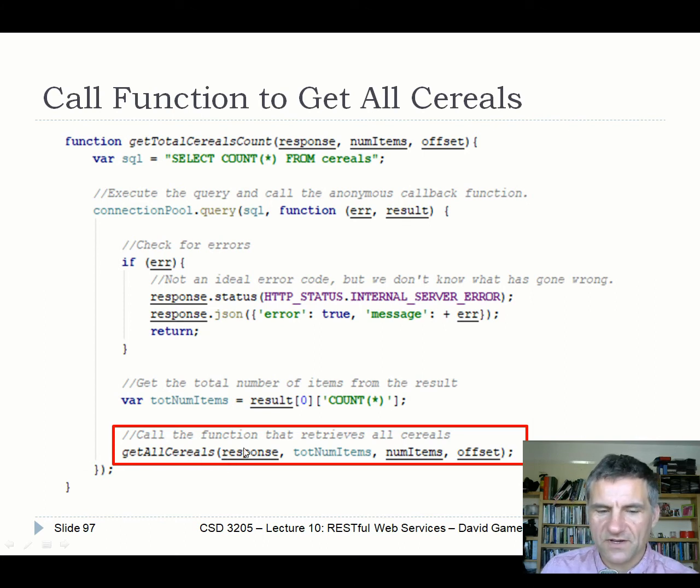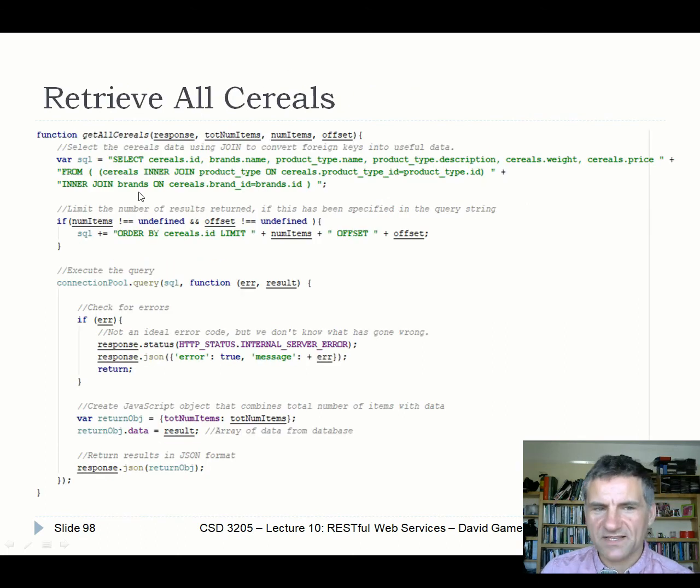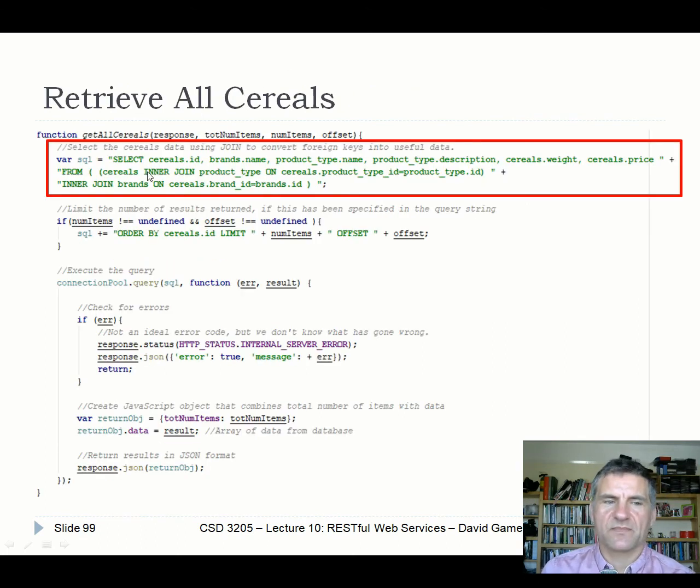And that separate function, this is within the callback function, so within the thread of the callback function, I'm then calling get all serials. I'm passing in the response, I'm passing in the total number of items that I've just fished out of here, and I'm passing in the number of items, and I'm passing in the offset. So this is my second function that will then be called within the callback function.